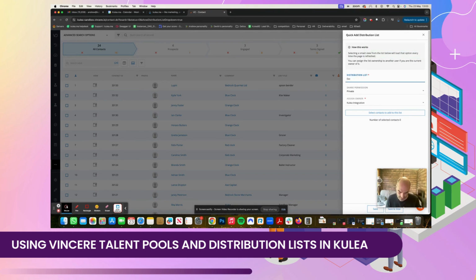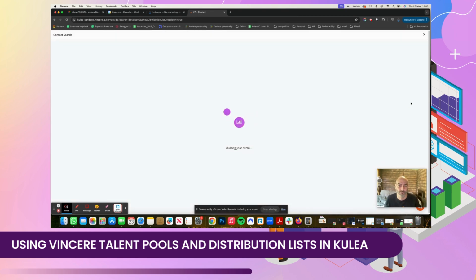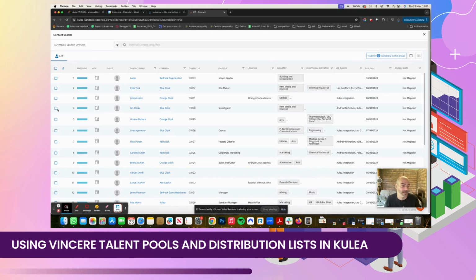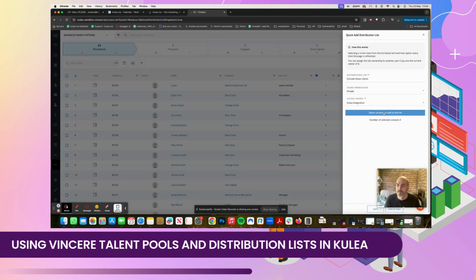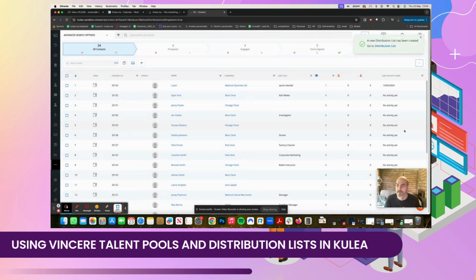exclude these clients. And I'll explain why I'm going to do this later. There we go. So let's select Greta. Let's select Blue Clock. I'm going to select the Blue Clock clients. There we go. So we don't want to send any communications to Blue Clock, so I'm going to submit that. And then we're going to save that. There we go. So that's that one done.